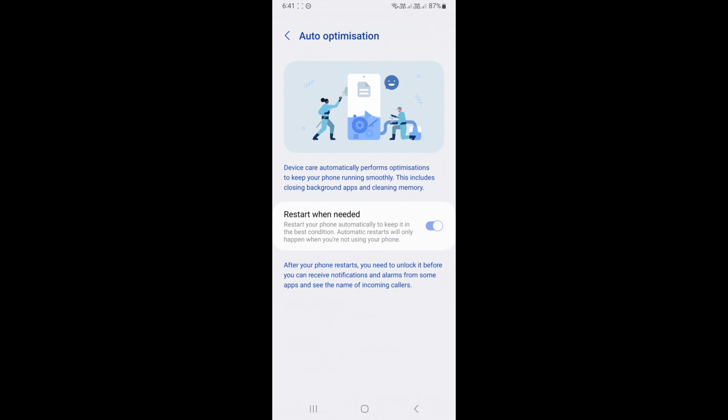This feature automatically restarts your phone when needed or when your phone is very slow. This feature was already there on One UI 4.1, but there it asked you to select the date and time or days on which it needs to restart. So this made it a lot easier and convenient to use.